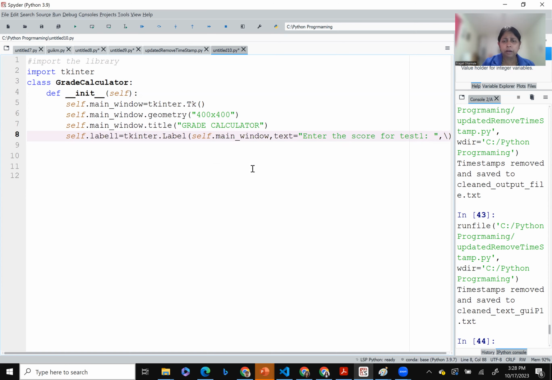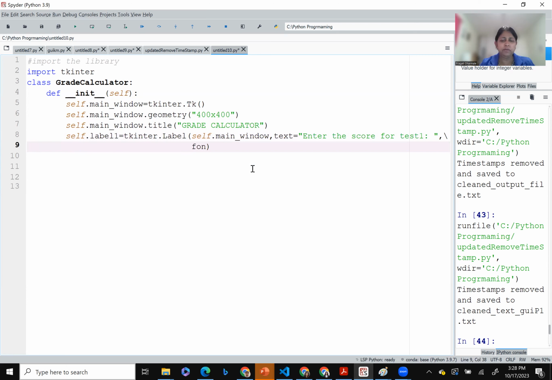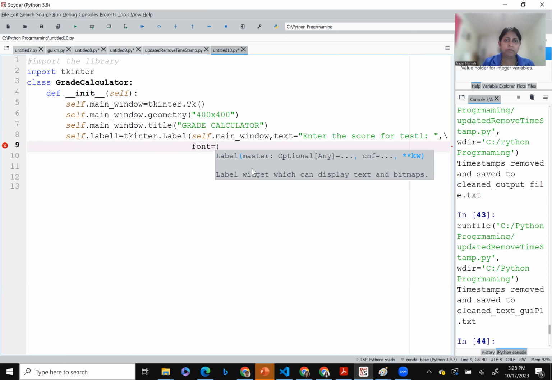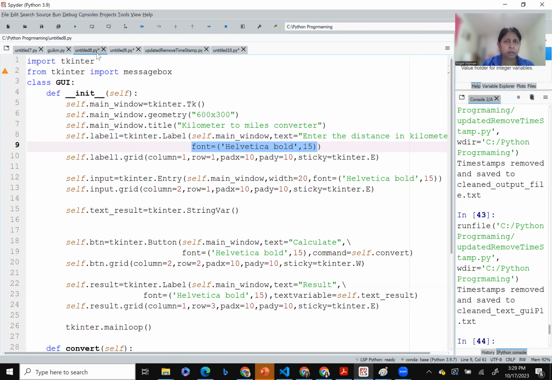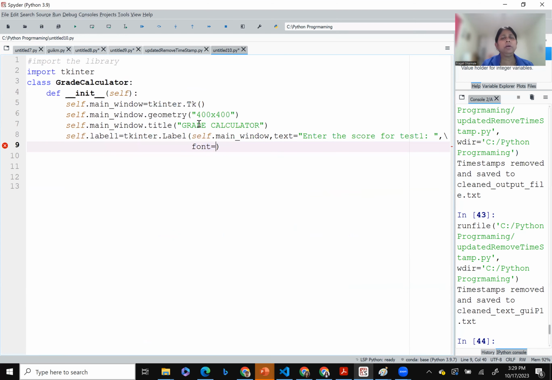Okay, and then I want to adjust the font as well. So I'll say font equals to, well, we have used this, so let's copy it from the previous program. I'm going to put font equals Helvetica, bold, and 15. You can choose any font like Times New Roman, Arial, or Italic, etc. Okay, so I created this label.